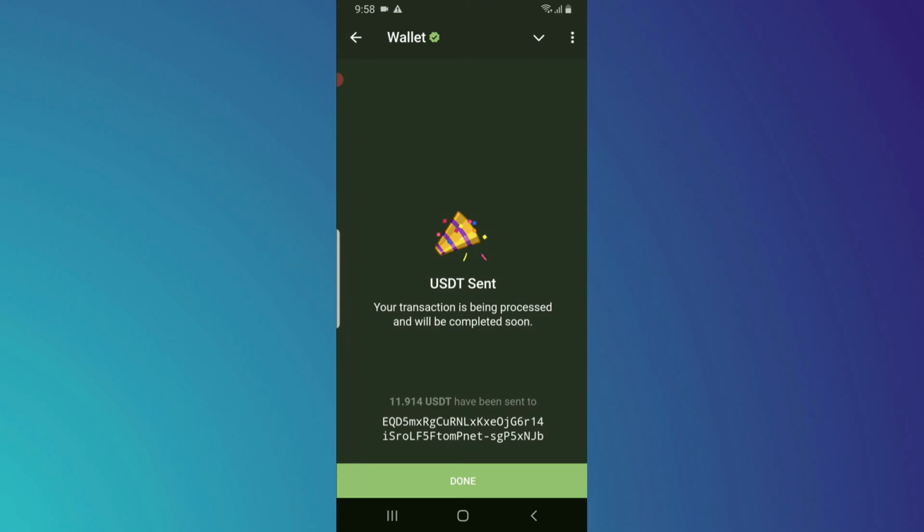So that's basically how you can send USDT from Telegram wallet to Binance.